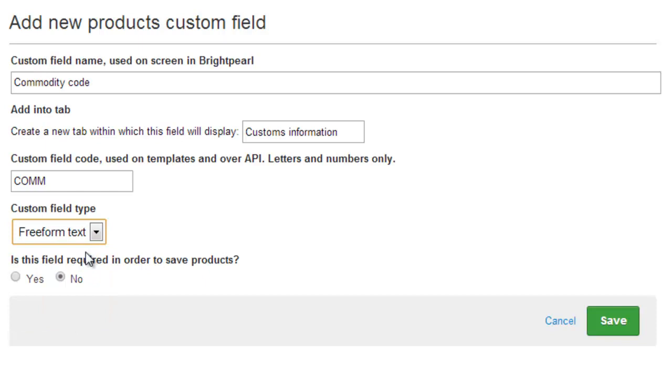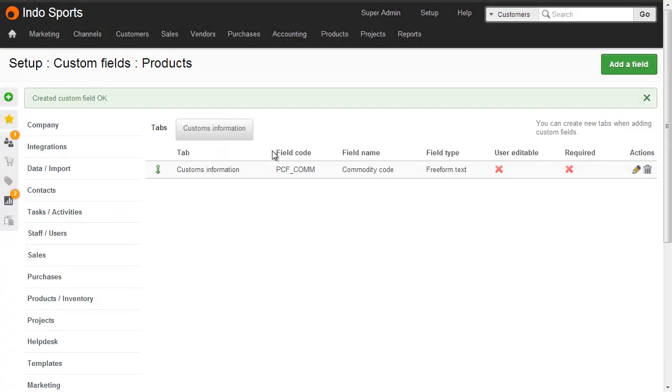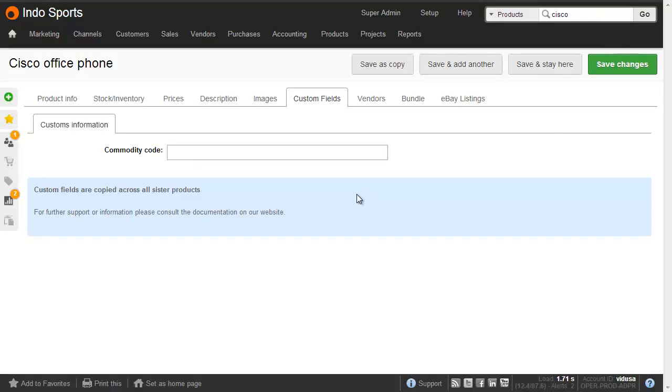If you want to enforce a value in this custom field, choose yes, this field is required in order to save products. Saving that shows that we've got a new tab within which there's this custom field PCF_COMM for commodity code. Next time we open any product record, you can see that in the Custom Fields tab, we've got the Customs Information tab, within which is this code field.